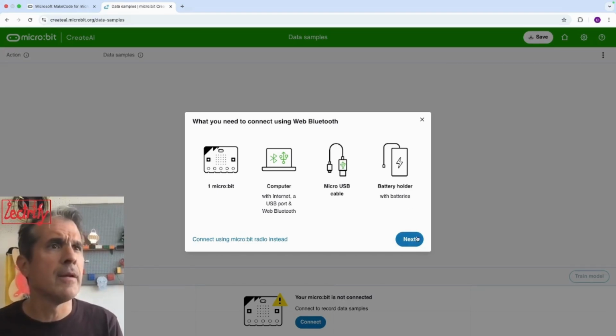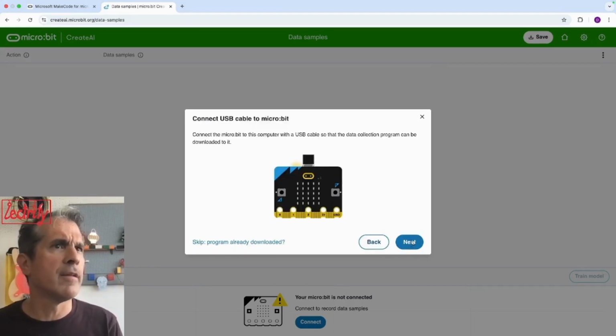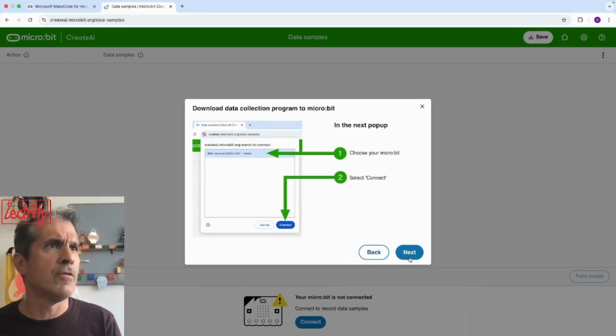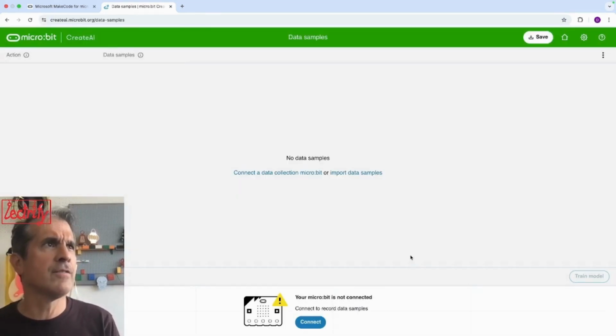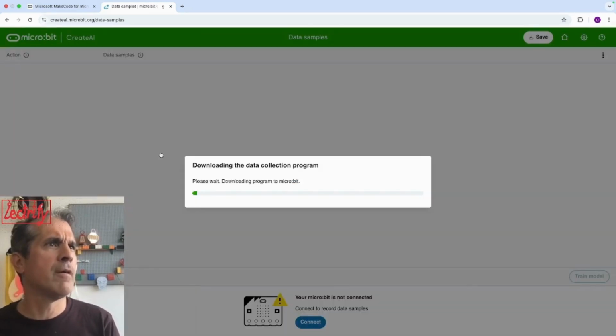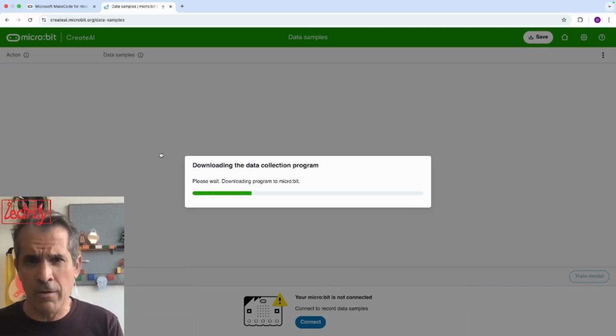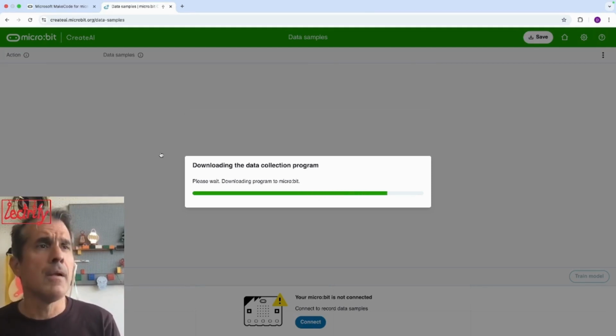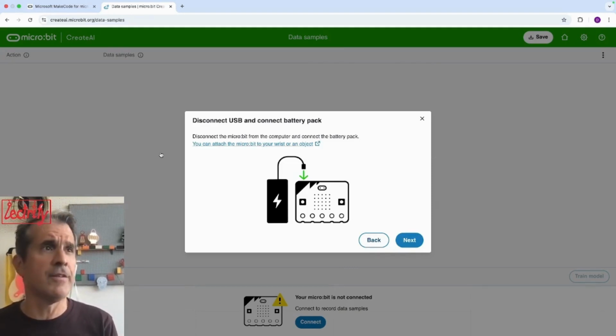Okay. Next, it says connect the cable. Next, it goes through the data collection. Next, it wants to pair. We connect that one. We pair it. It downloads the data collection program. Step 1, like I said, is you download a data collection program to the microbit. Taking a moment here. Once this is downloaded, it asks us to disconnect it. So I'm going to disconnect the cable. Click on next.